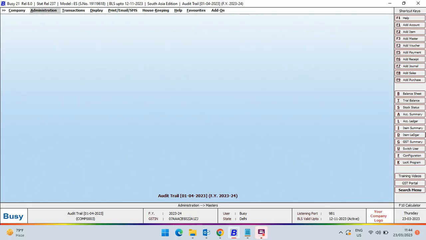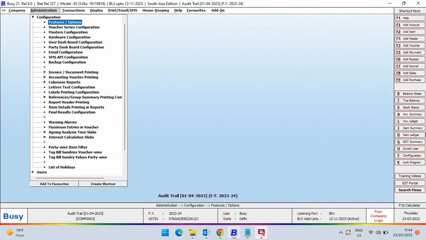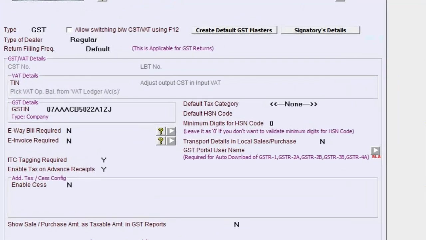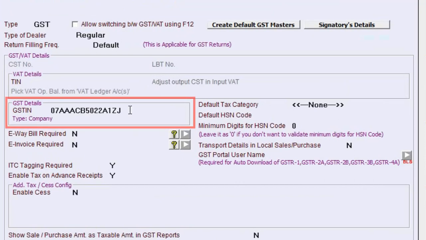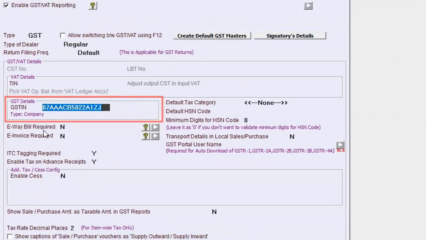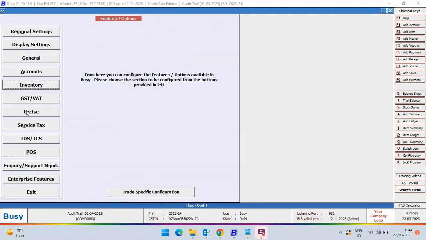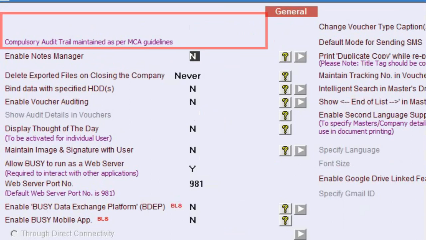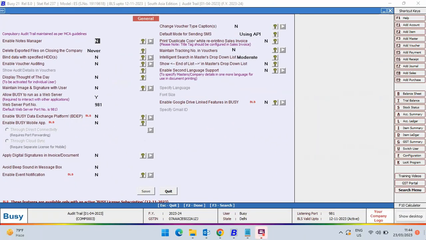For this, first of all, we will go to Configuration, Features option, GST VAT tab, and here see GSTN type is company, so Audit Trail is mandatory. Now we will move to General tab, and here you see a label is showing compulsory Audit Trail maintained as per MCA guideline. This feature is hidden and can't be disabled.